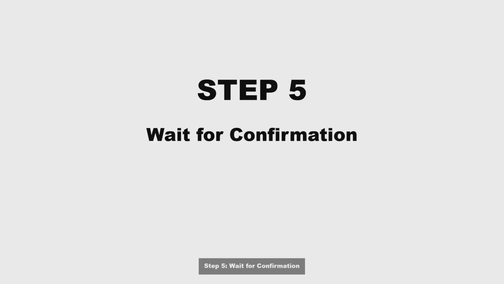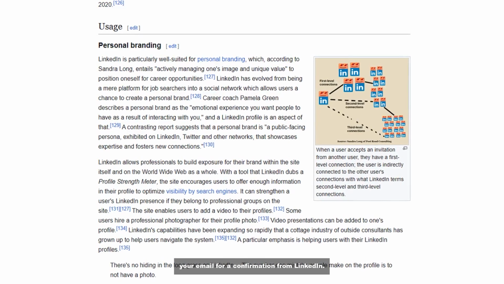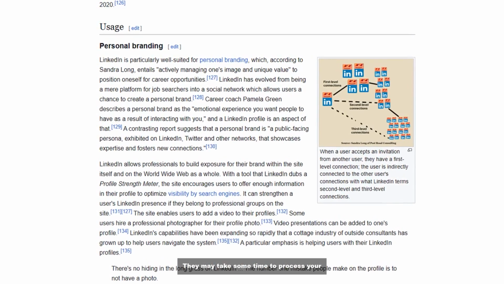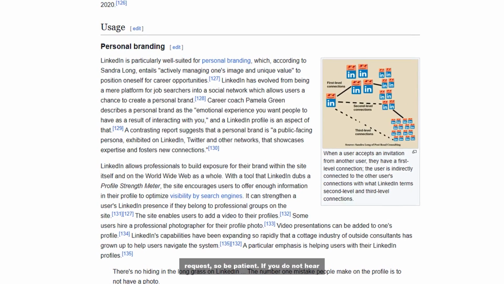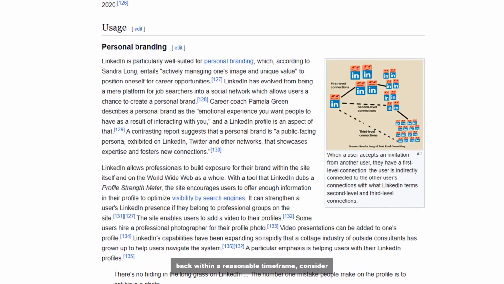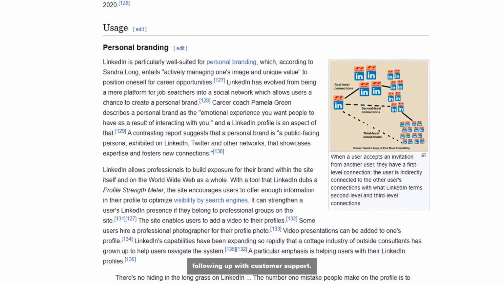Step 5. Wait for confirmation. After submitting your refund request, monitor your email for a confirmation from LinkedIn. They may take some time to process your request, so be patient. If you do not hear back within a reasonable time frame, consider following up with customer support.